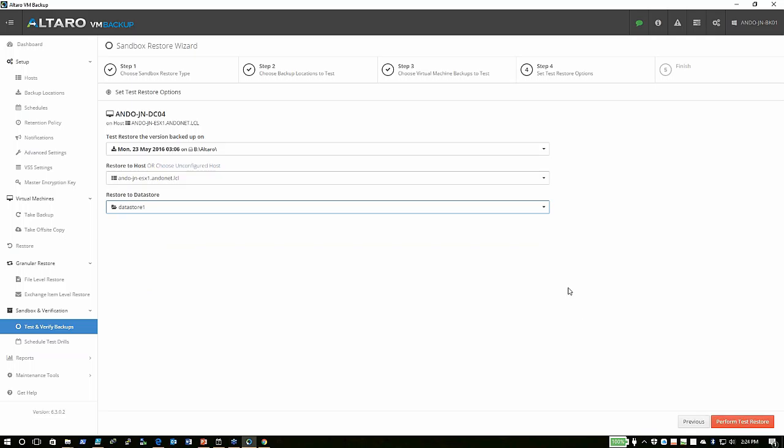Now, one thing I like to note is when you're doing this test restore, it's going to make sure that the NIC for the restored copy of the VM, that virtual NIC is in a disconnected state.